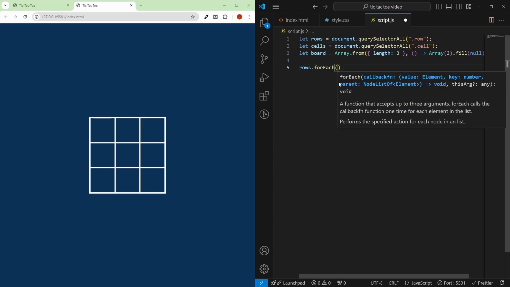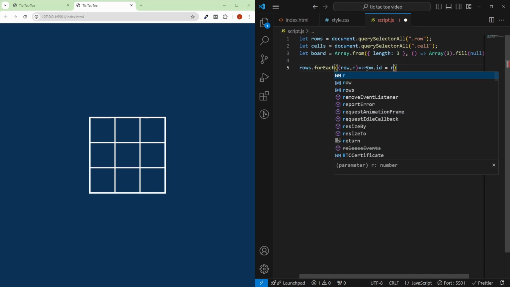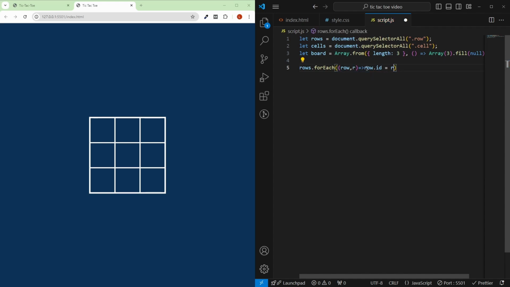Then we are going to go over all the rows with forEach, and the first parameter is going to refer to the element, and the second is going to be an index, but I'll just call this r as of row. And this will set the row.id to the index, which is r. So since we have 3 rows, one will be a 0, one will be a 1, and one will be a 2. That's the ID of the rows that will be given.